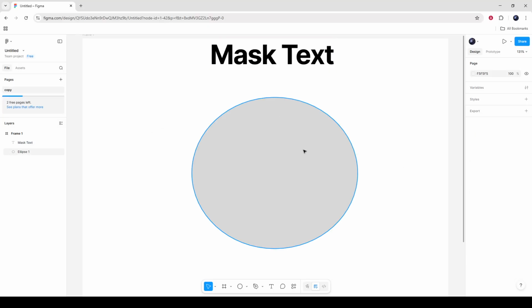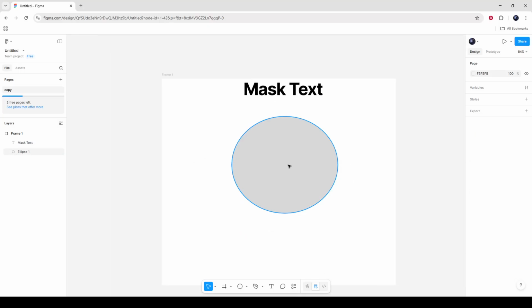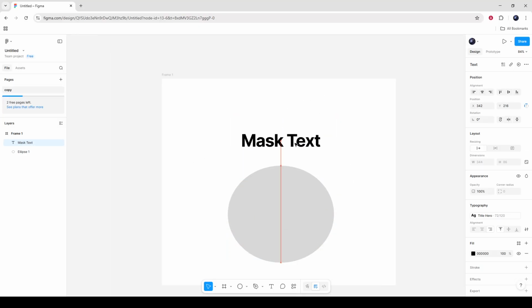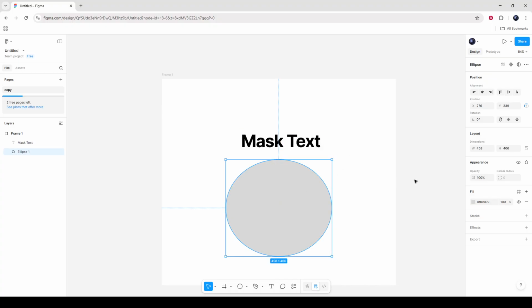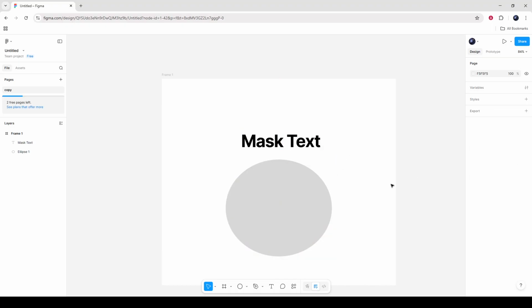In this tutorial, I'll show you how to mask image and text in Figma. By the end, you'll cleanly mask an image inside text, and also mask text or an image inside a shape, using Figma's Use as Mask command.